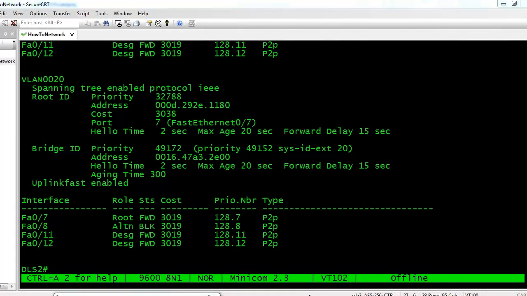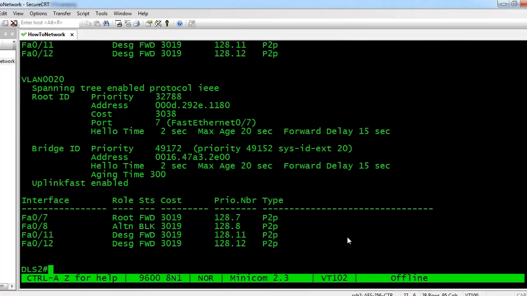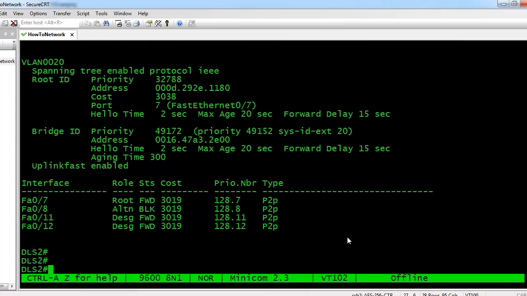Now you can see here the status of the interfaces as forwarding or blocking, which obviously you know from what we've gone over already: root ports and designated ports are in forwarding state, alternate ports and backup ports are in a blocking state. Now, let's take a look at a transition of an interface as it goes through each of these port states.